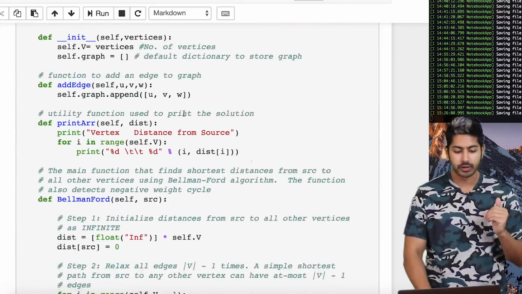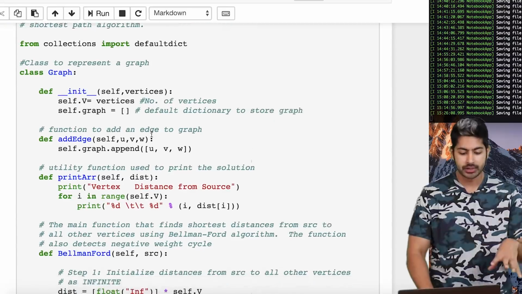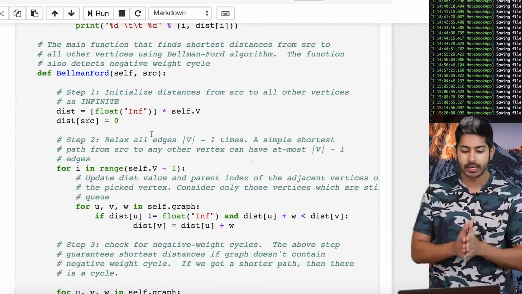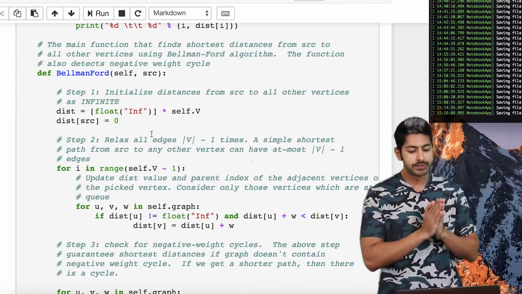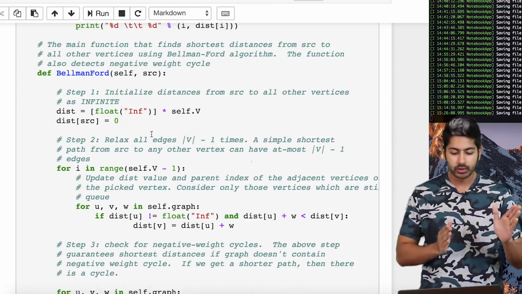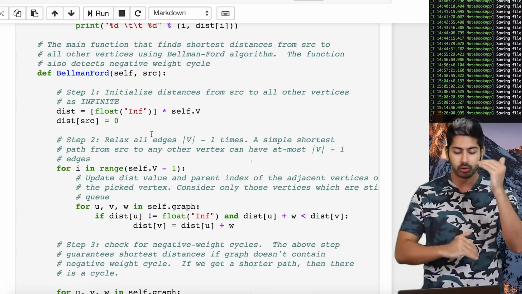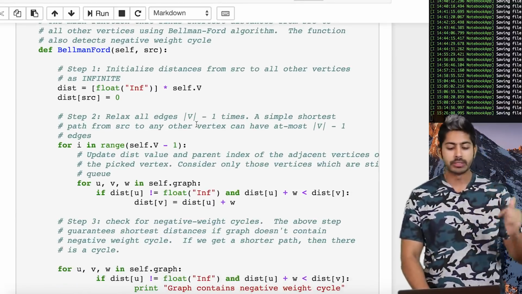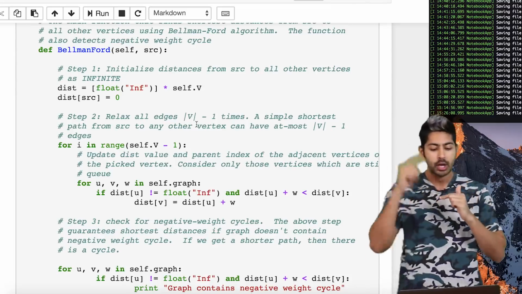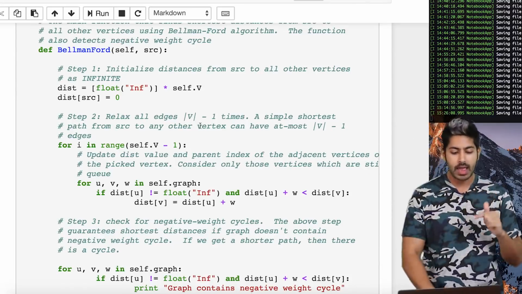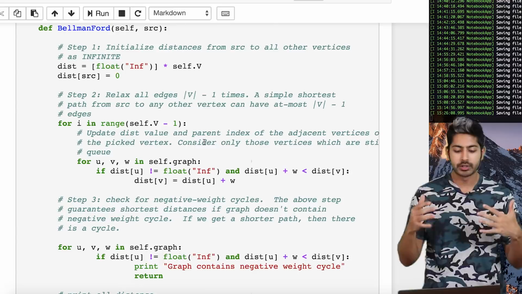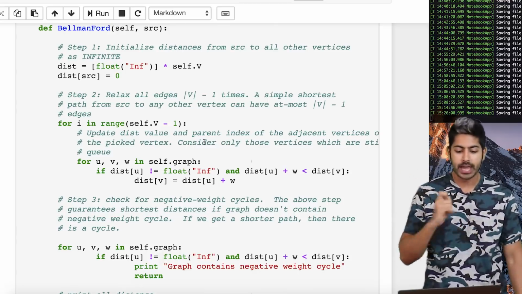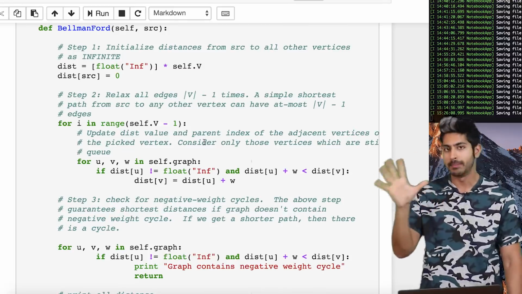So here's the code version of this. These are our initialization steps. We don't have to look at these, but here's really the meat of the code where this is happening. The Bellman-Ford algorithm finds the shortest distances from the source. So step 1 is to initialize the distances from the source to all of the other vertices. Then we relax all the edges V minus 1 times. A simple shortest path from source to any other vertex can have at most that many edges.